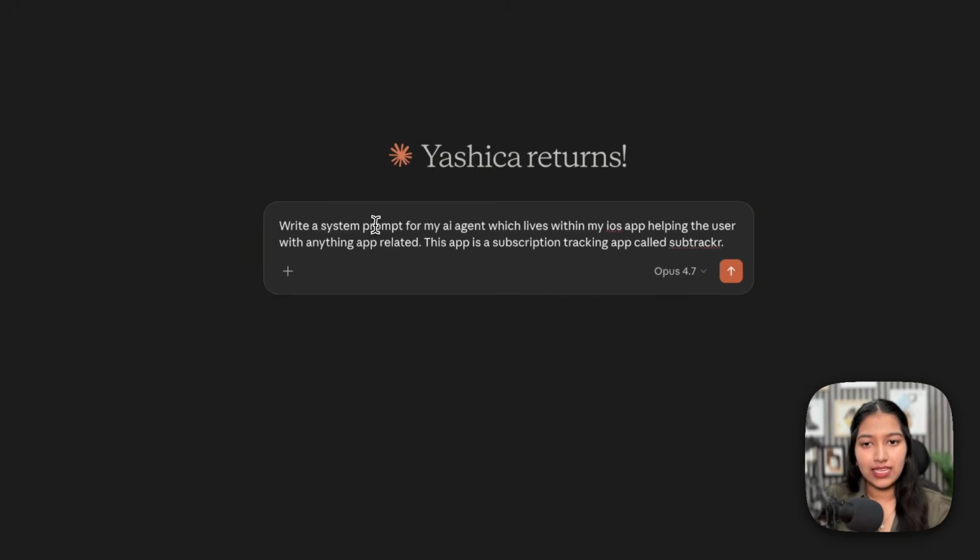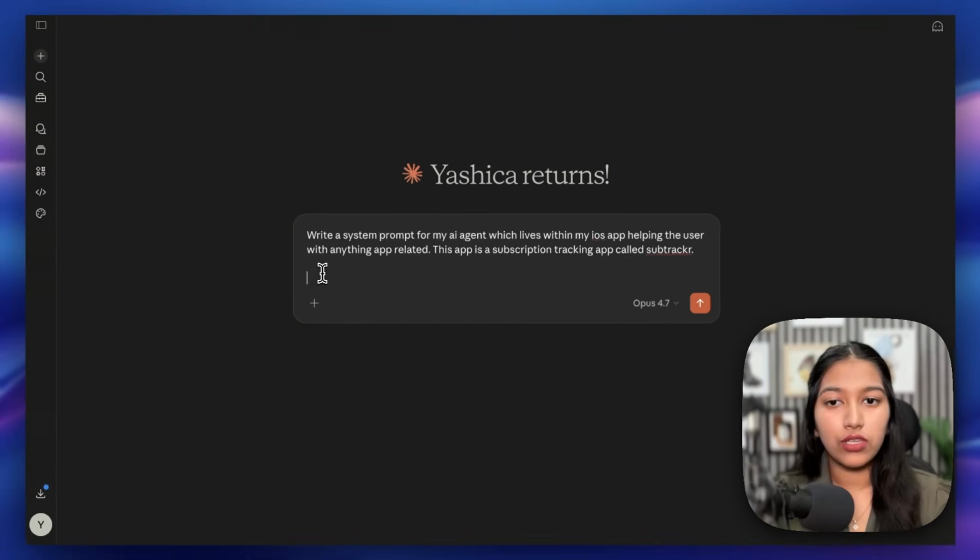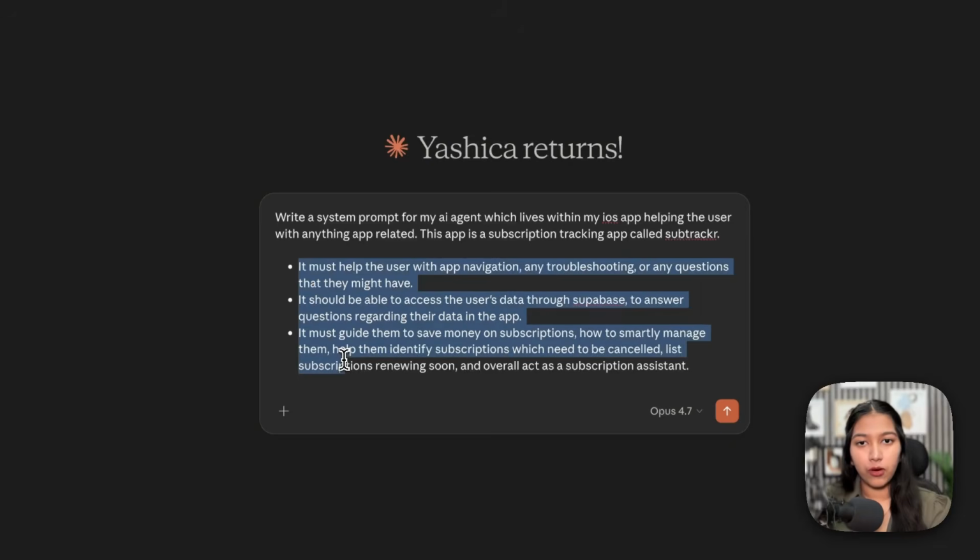So you can start by saying something like this: write a system prompt for my AI agent which lives within my iOS app, helping the user with anything app related. This app is a subscription tracking app called Subtracker. You can replace it with what your app is called and what it does. Furthermore, here you can describe anything and everything you want the AI agent to be able to do. So here are the 3 points, or you can say 3 features, that I have mentioned.